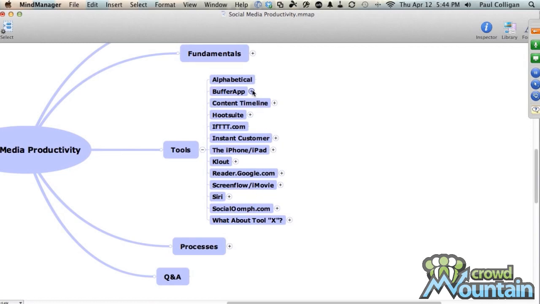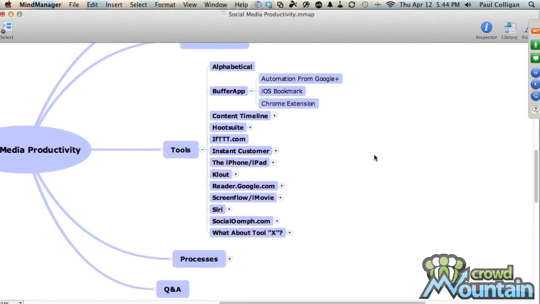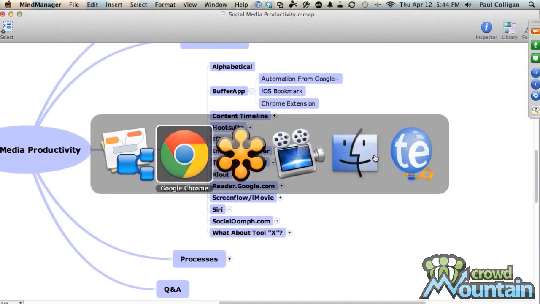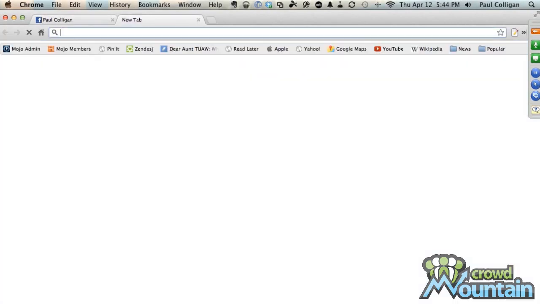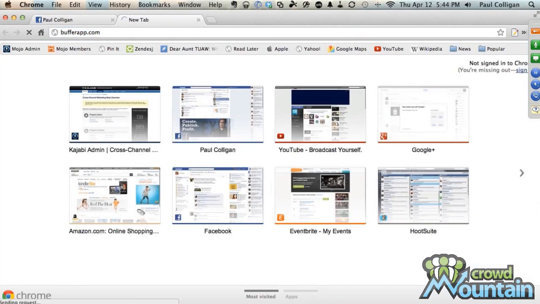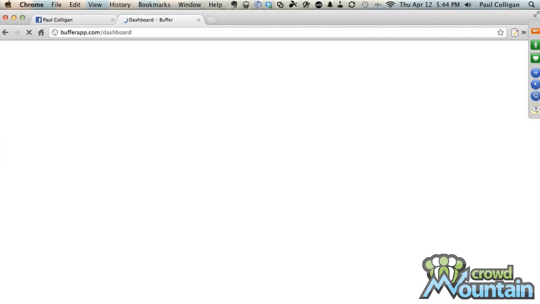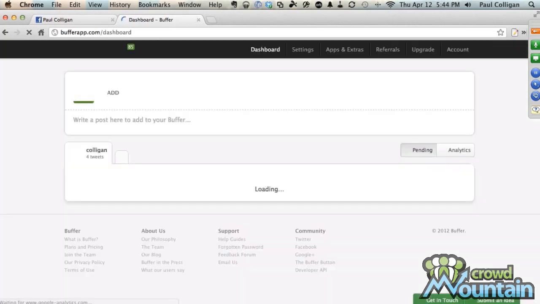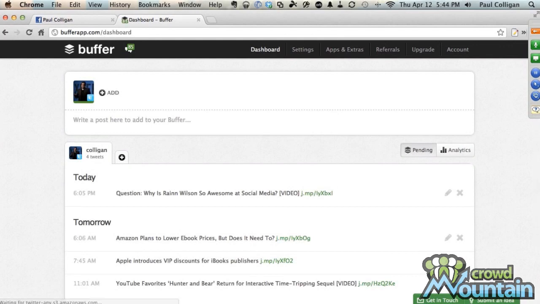Now the first tool is a tool called Buffer App. And Buffer App, I'm going to go over here to the web. Yes, we are getting to the web. I'm going to go to bufferapp.com. Buffer is a way to buffer out your tweets.